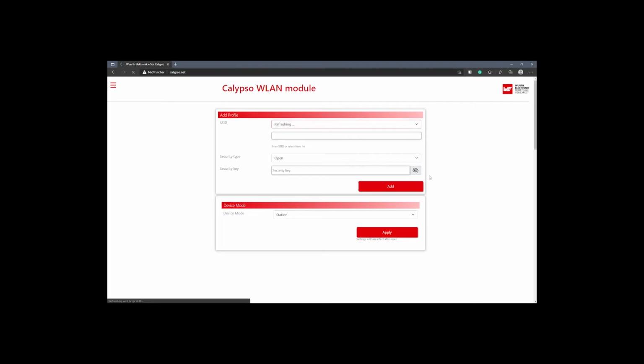In the background, the module starts a Wi-Fi scan in which all the Wi-Fi networks in the surrounding are detected and presented as a drop-down here. I select my IP access point in this case, and type in the security key and click on Add. With this, the access point profile is saved onto the non-volatile memory of the Calypso module. I also select the device mode to be station. This is the Wi-Fi role, and click on apply. With this, the Wi-Fi configuration of the module is complete.